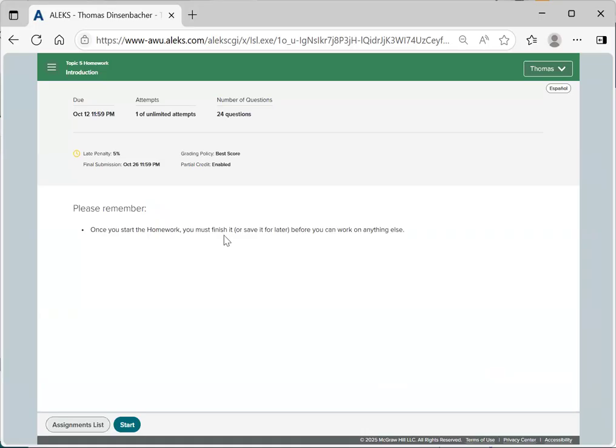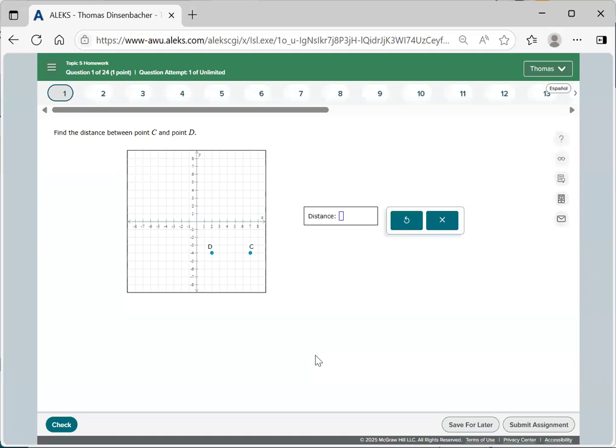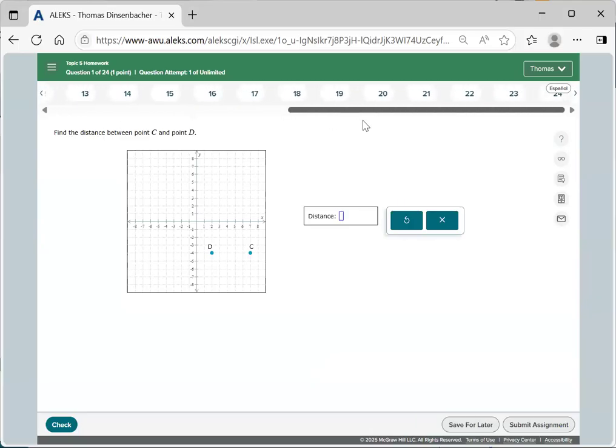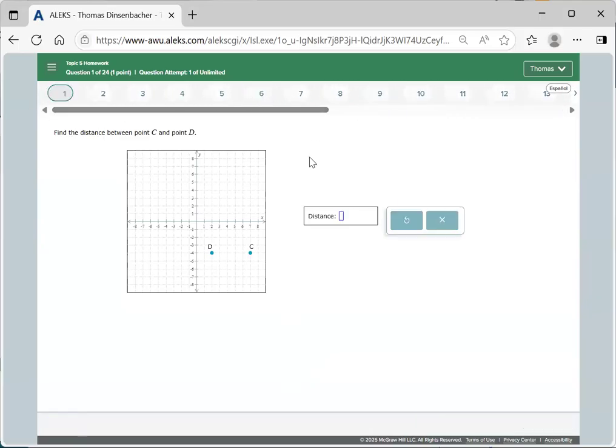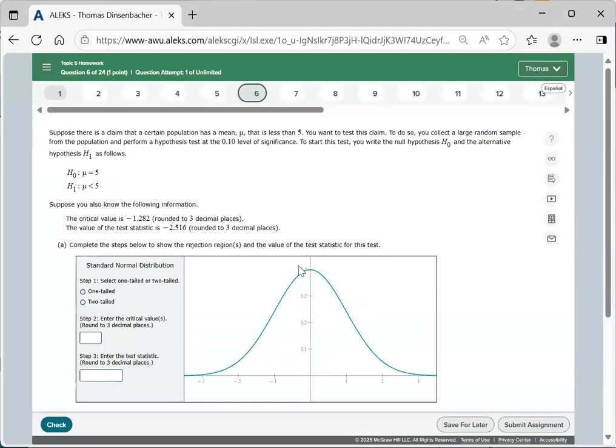To access the questions, you'll see the number of questions at the top. You press start down at the bottom. And this is slightly different from the adaptive homework. Here, you'll see a list of question numbers at the top. You'll notice that you can select any of the questions to work on. There are no prerequisites, so you can work on these in any order.